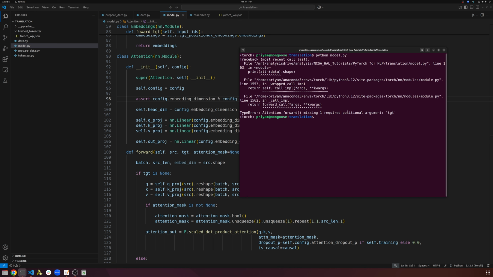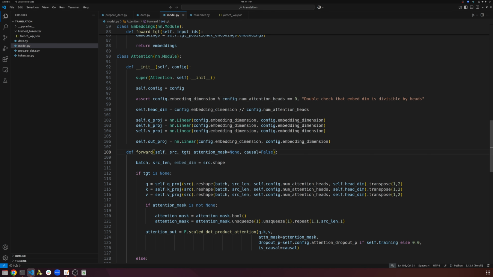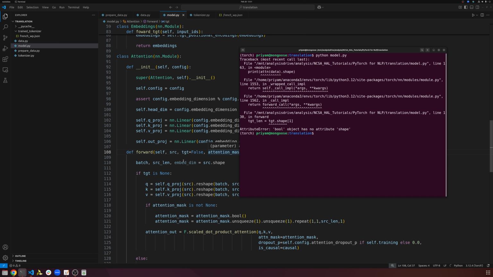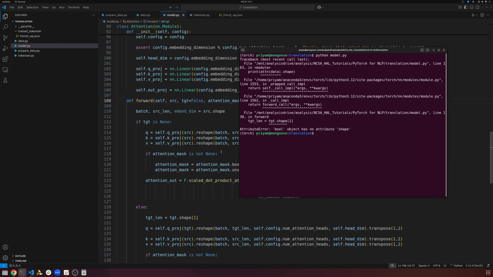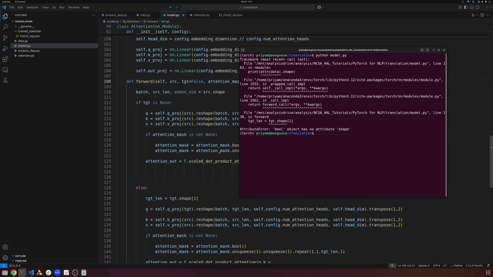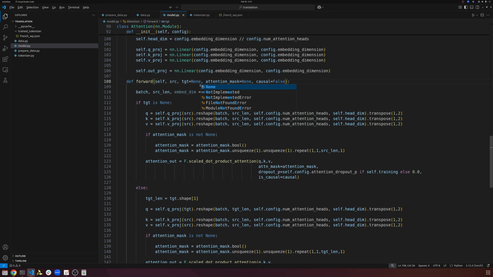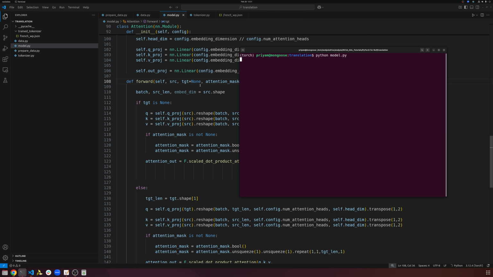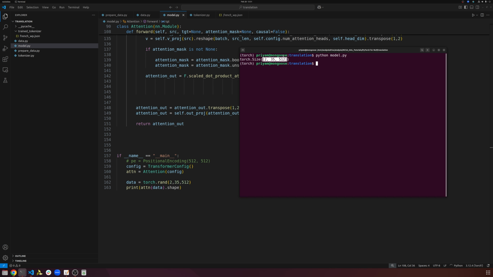Okay, next, forward missing one positional argument. So by default, our target should be false. So let's set that to false. Now our bool has no target.shape. Why is it going into target? Oh, sorry, this should be target is none, not false. There we go. Always the little things. There we go, right? The input shape and the output shape are identical in a transformer. So there you go. We have our input and output in this attention computation.